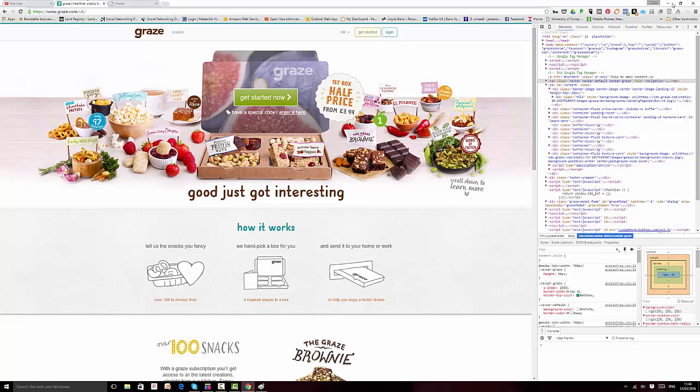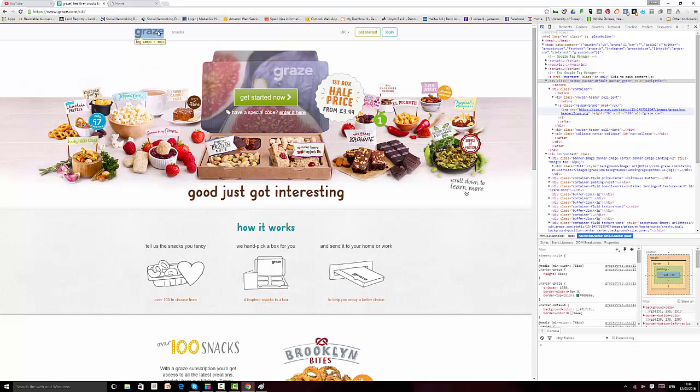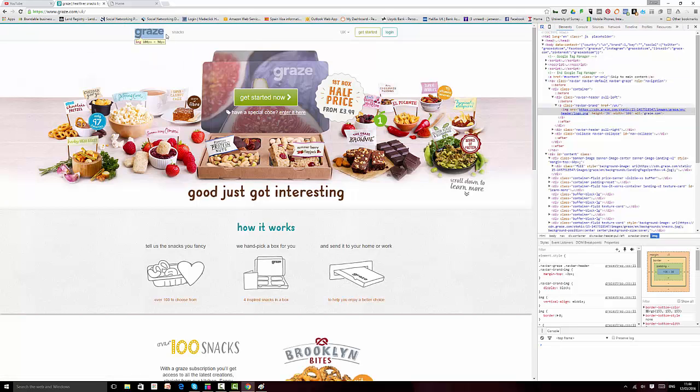Yeah, I decided not to use border for this gray area for Graze. So yeah, the next thing we're going to do is to look at the logo. This is the logo. We have this logo. Let's look at the size of this, 106 by 36.